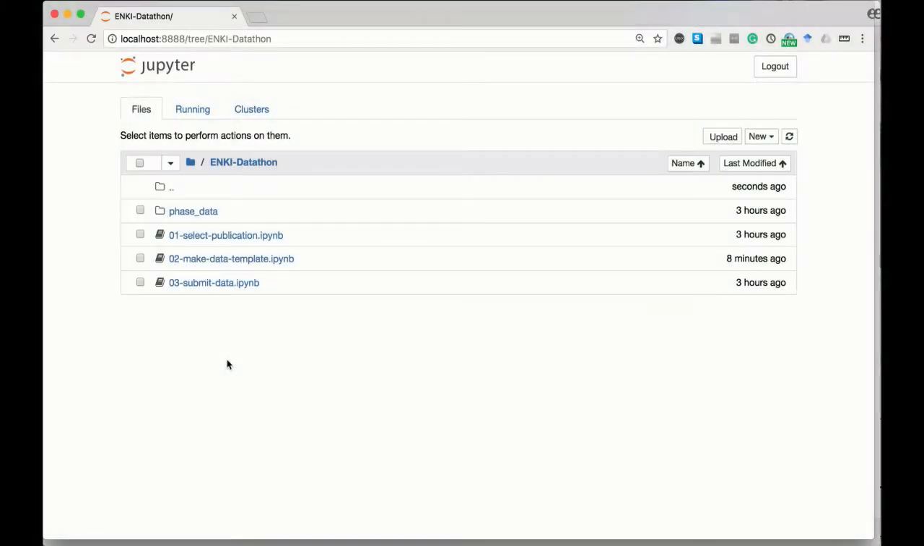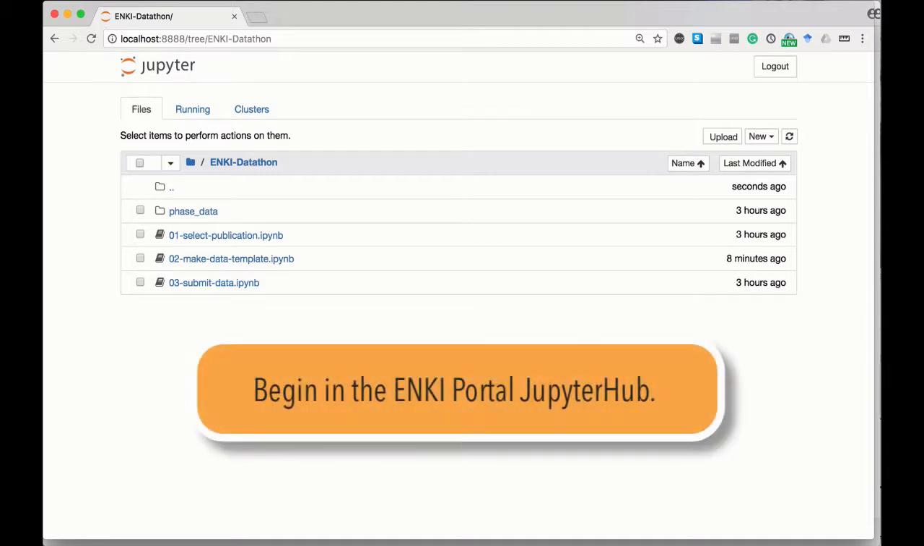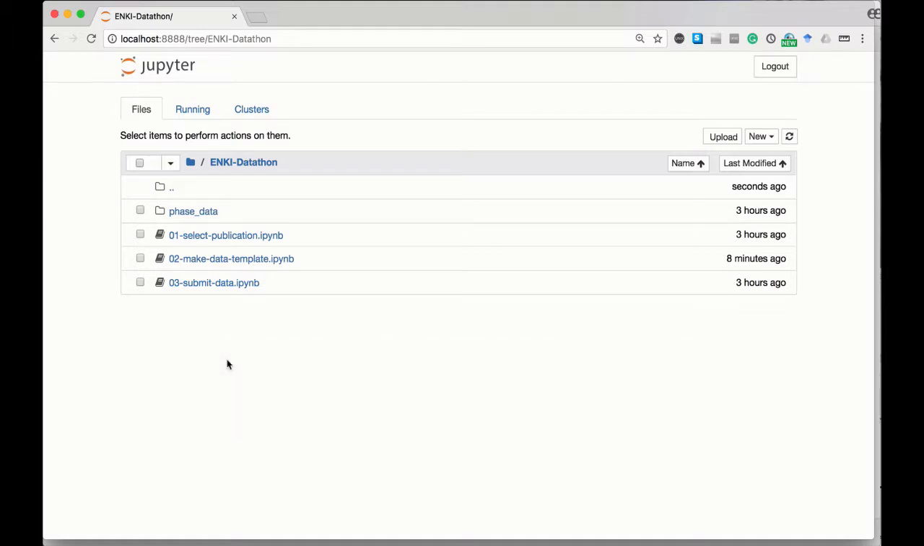Hi everyone. In this video, I will show you step by step how to make your own data template, which is customized to the specific data set you are interested in uploading to the ENKI servers. To begin, we will start in the ENKI Datathon folder. Click on the Make Data Template notebook.